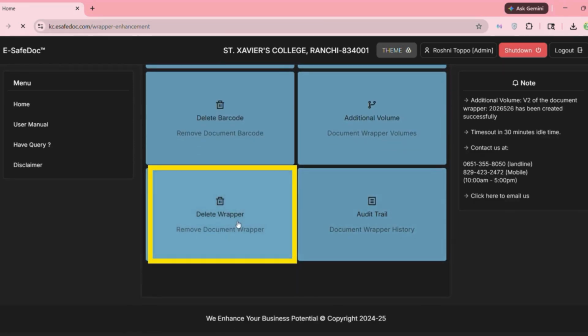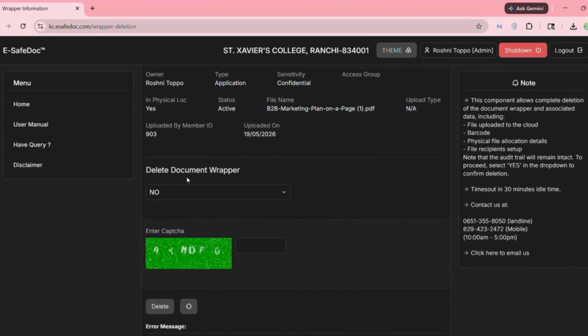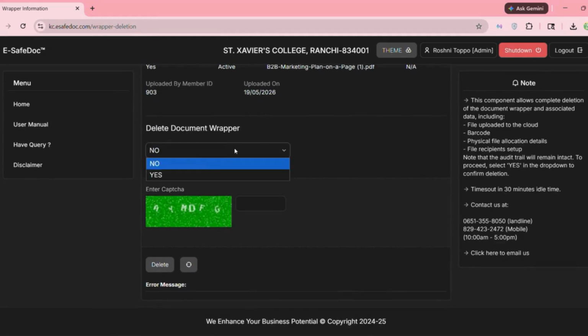The document wrapper can be deleted if it is not needed. Give the confirmation by choosing Yes from the drop-down menu and enter the CAPTCHA.